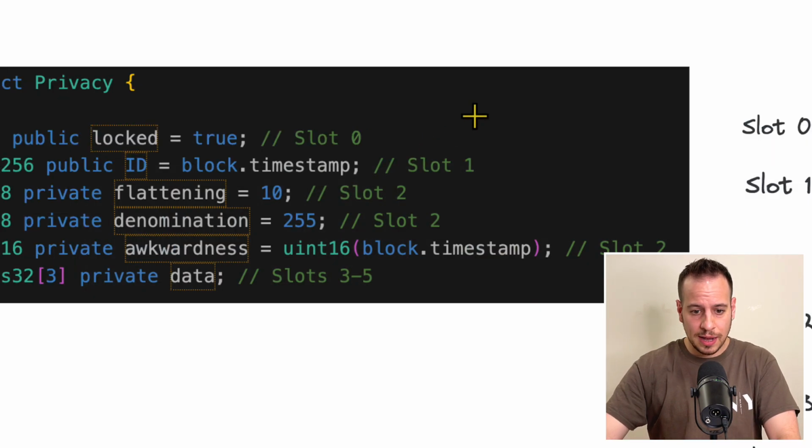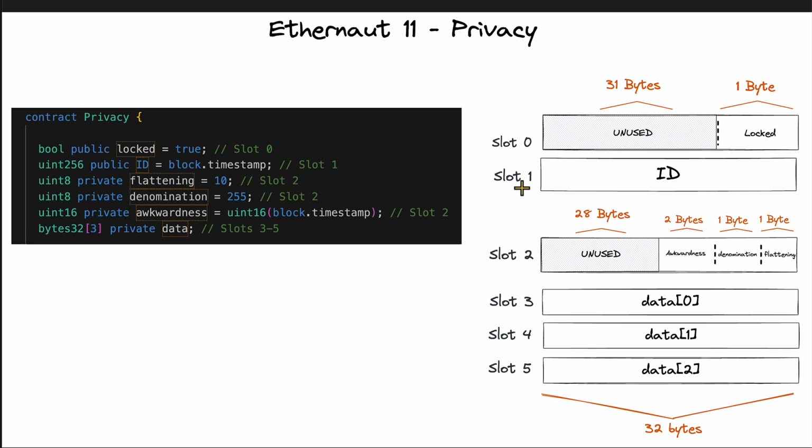If it's hard for you to grasp, I drew this awesome diagram for you. As you can see, we have here slot 0 to 5, and every slot is 32 bytes. The locked one is going to occupy actually 1 bit, not 1 byte, and the rest is going to be zeros, because the next one occupies the full slot 1, this one, the ID. As you can see, the ID state variable, 256 bits, 32 bytes, occupies a full slot. Then we have these 3 integers, uint8 and uint16, which are 1 byte and 2 bytes.